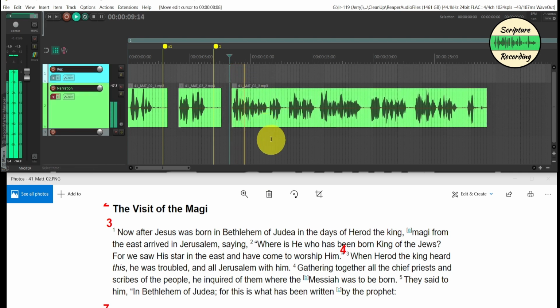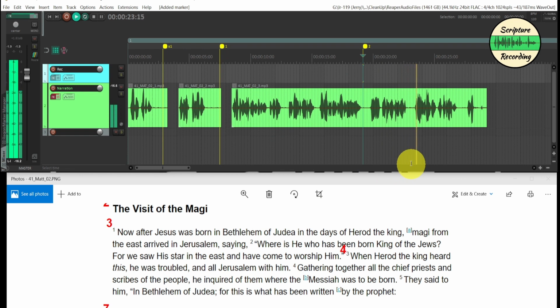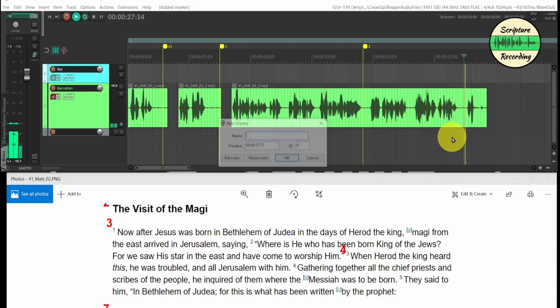Now after Jesus was born in Bethlehem of Judea, in the days of Herod the king, Magi from the east arrived in Jerusalem, saying, "Where is he who has been born King of the Jews? For we have seen the star in the east and have come to worship him."